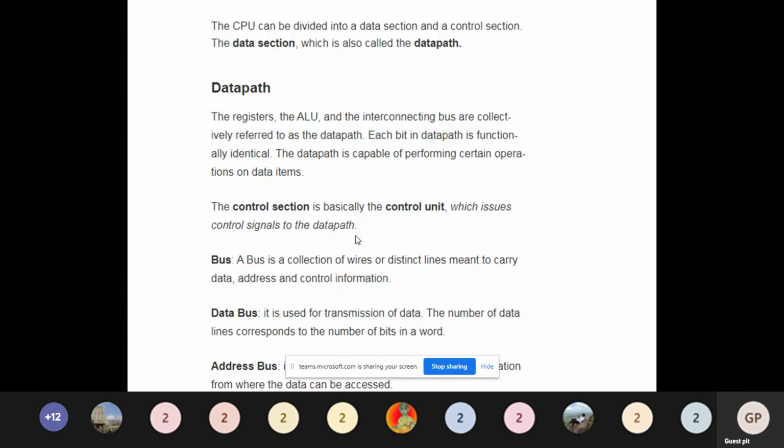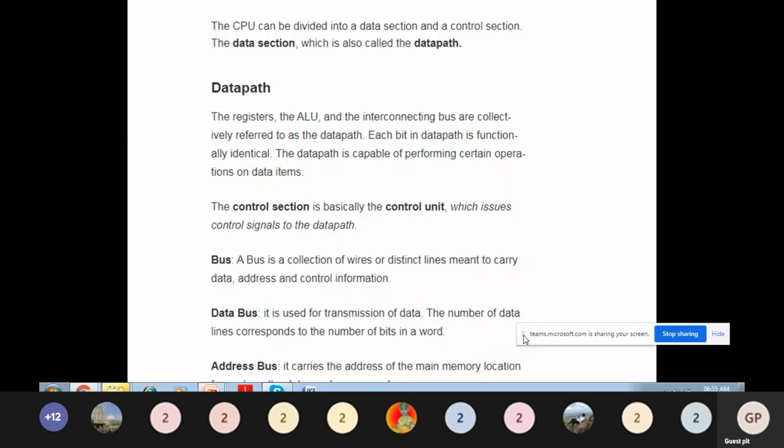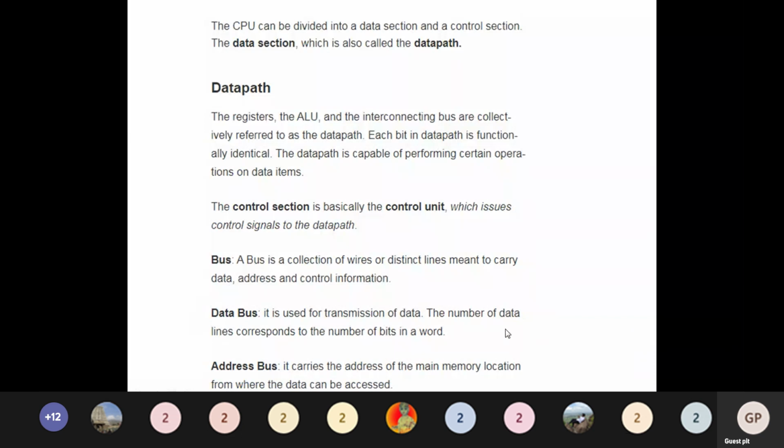So the bits in the data path are more or less functionally identical. So what is bus? Data bus, address bus, control bus. These things we are having, right? Bus is a collection of wires or distinct lines. So a collection of wires or distinct lines we call it as bus. To accommodate the data signals, we will be using data bus. It is used for transmission of the data.